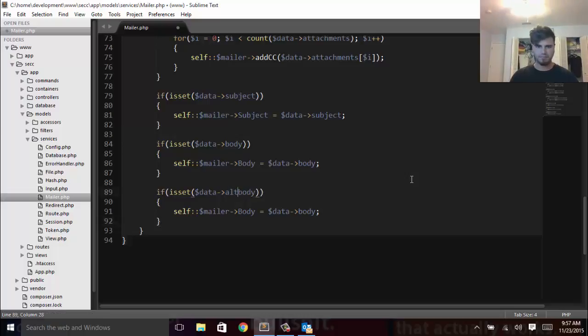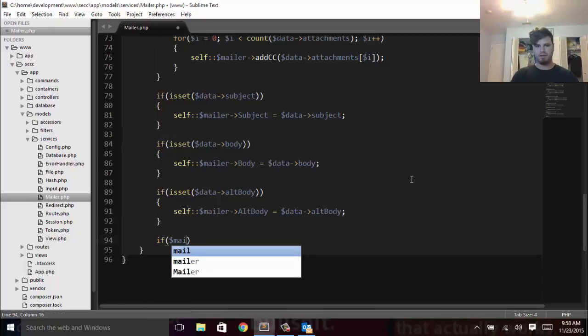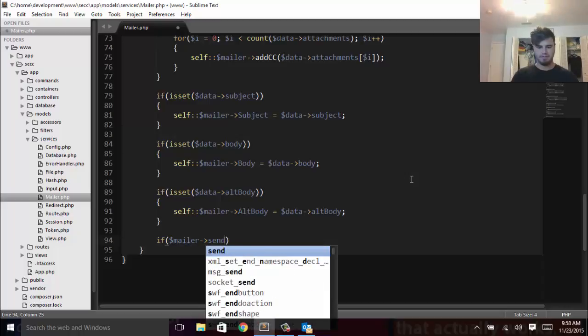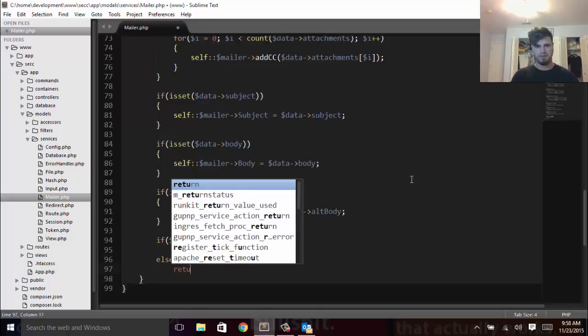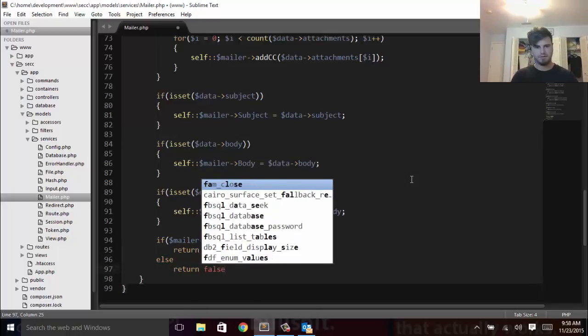So we'll say alt body, and just add in uppercase AltBody, and then we'll say if mailer send. Use the send method, then we return true, otherwise we return false.